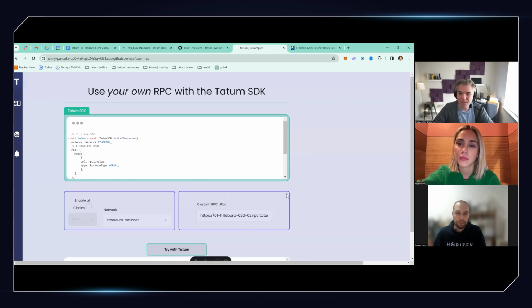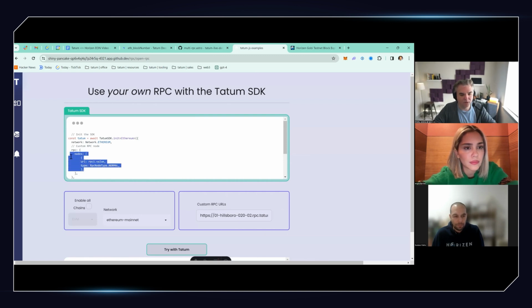I tried to demo this using the Horizen RPC, but I couldn't get it to work. I think it's something to do with CORS. I just need to test it more. Making that cross-origin request from the browser running in a codespace is a little tricky, but it does work locally, and I have tested this. But it's pretty simple. When you init the Tatum SDK, you just add an array of different RPC nodes like this, and you can add as many as you want. It's a pretty cool feature. Pretty excited about it.